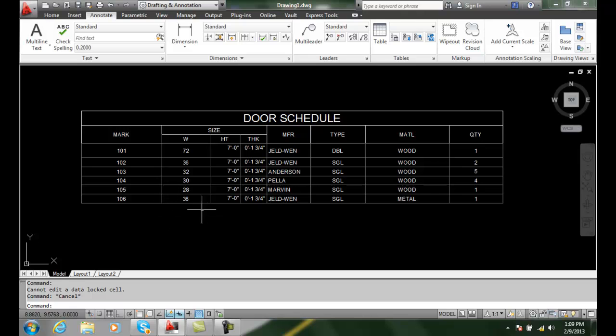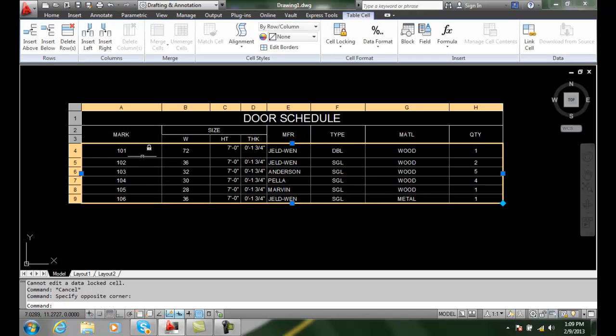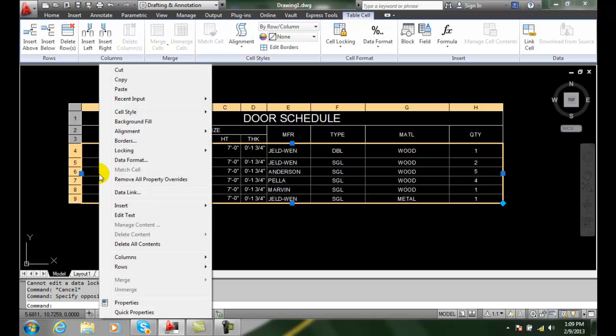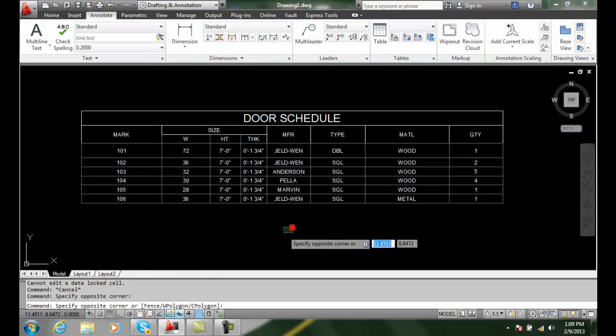And if I want to get rid of all the overrides and go back to the table properties, I could just highlight everything, right click, and in here it says remove all property overrides. When I remove all property overrides, it goes back to the way the table style is set up by default. So if you want to come back to its roots, there you are. You can go into remove all property overrides by right clicking. So that's how we adjust our cell format.